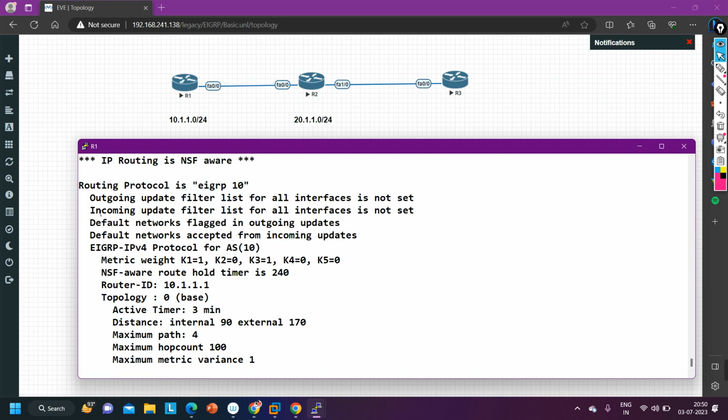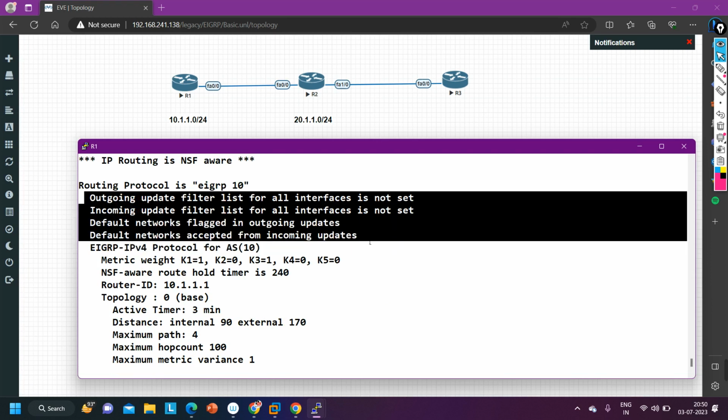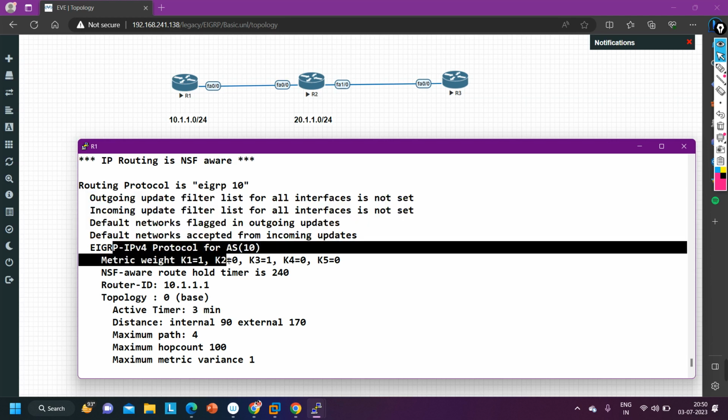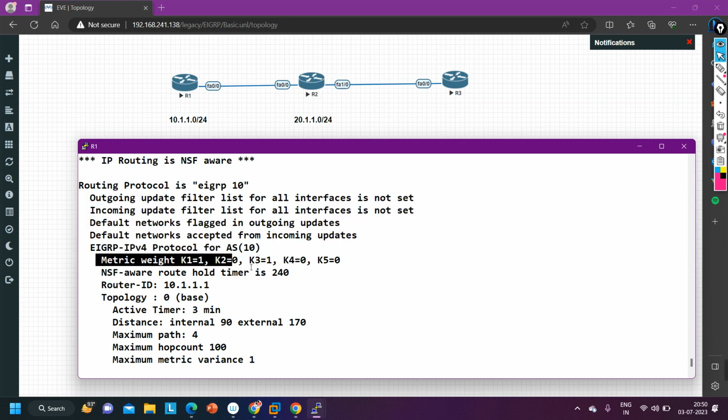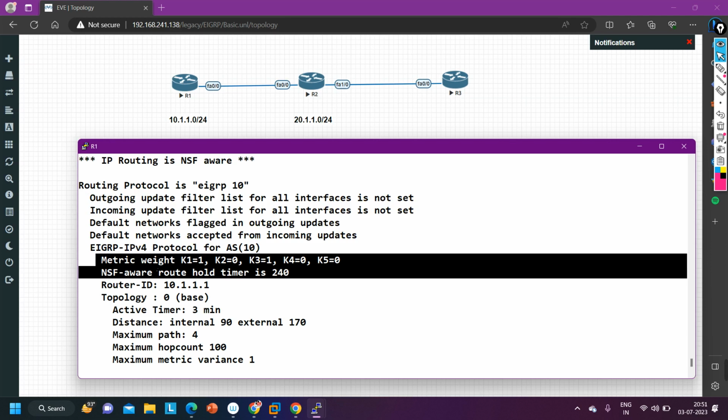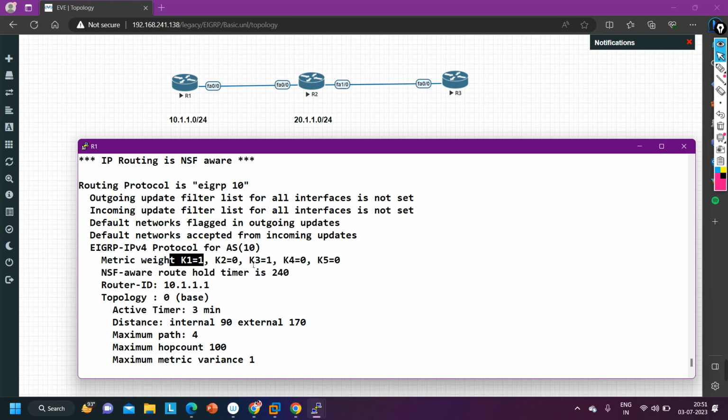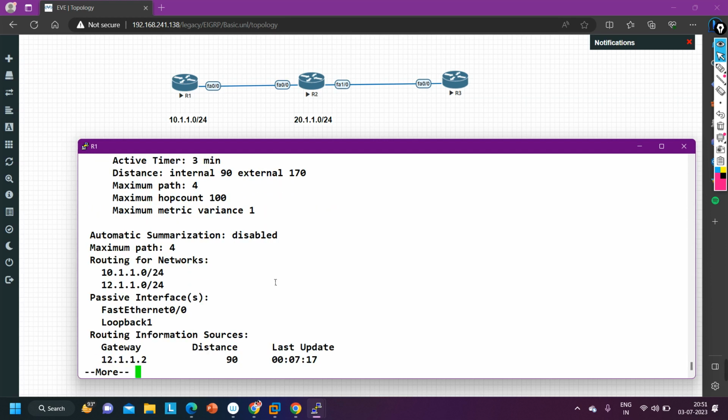After that, there is some more information. Here we have information about filtering, which we are going to understand in upcoming time. Then about the AS number, about the K values. So now it is using K1 and K3 only to calculate the metric. After that, distance.